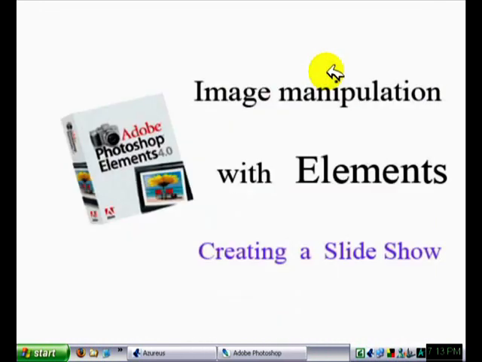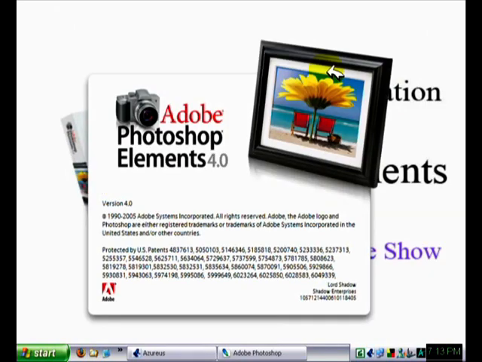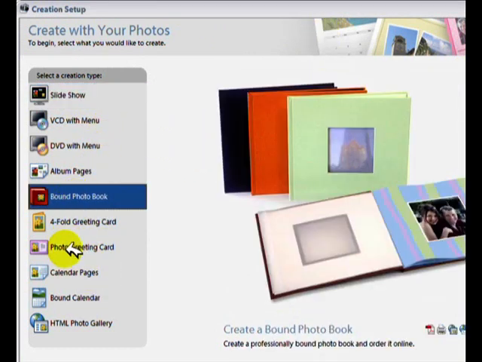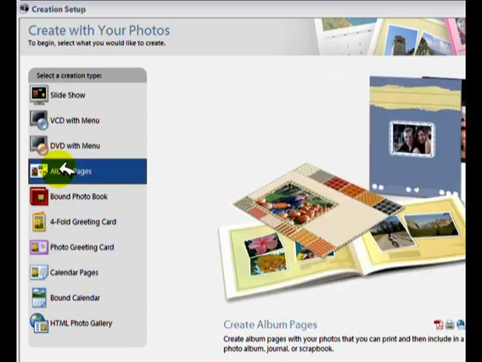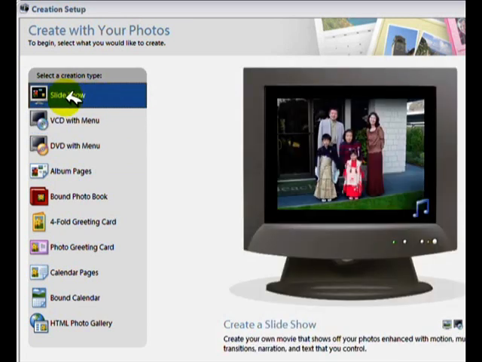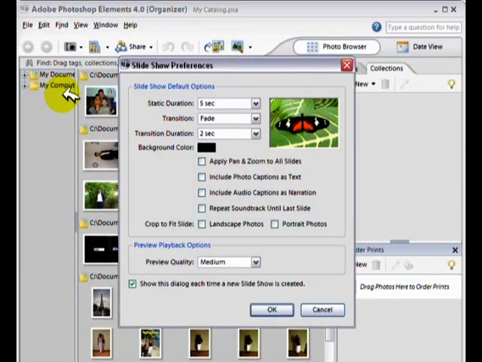Let's click Make Photo Creations, bringing our program up, Adobe Photoshop Elements, and it brings out this interface here, which will show you some of the different things that you can do in Elements. You can click through these, have a peek, and I'll be covering some of them over the next few weeks, but right now let's concentrate on Slideshow. So we double click that and it'll bring up this dialog box.